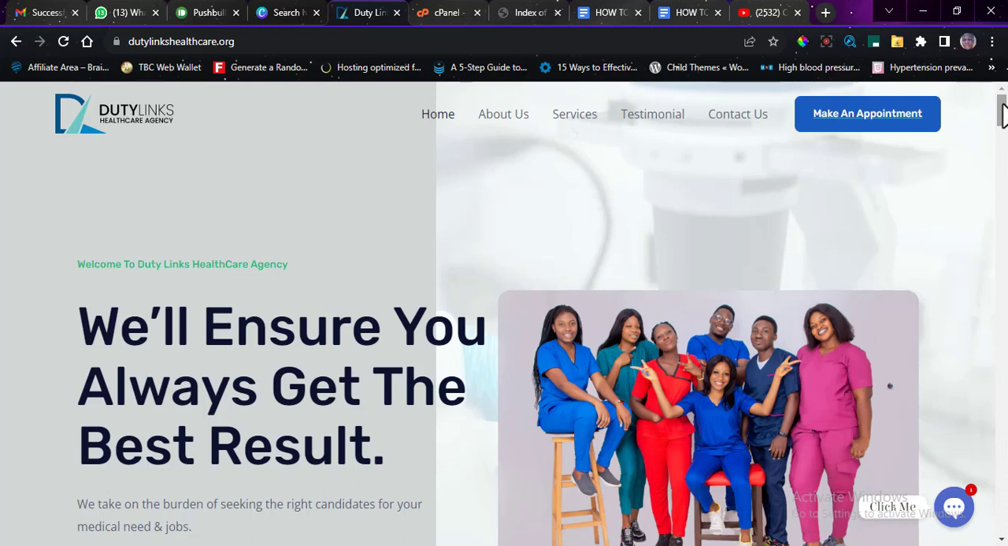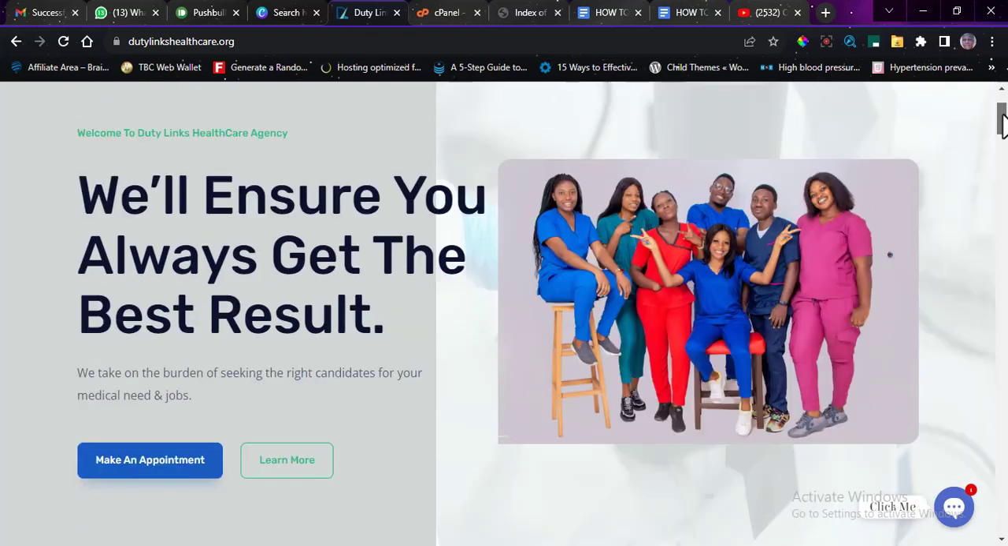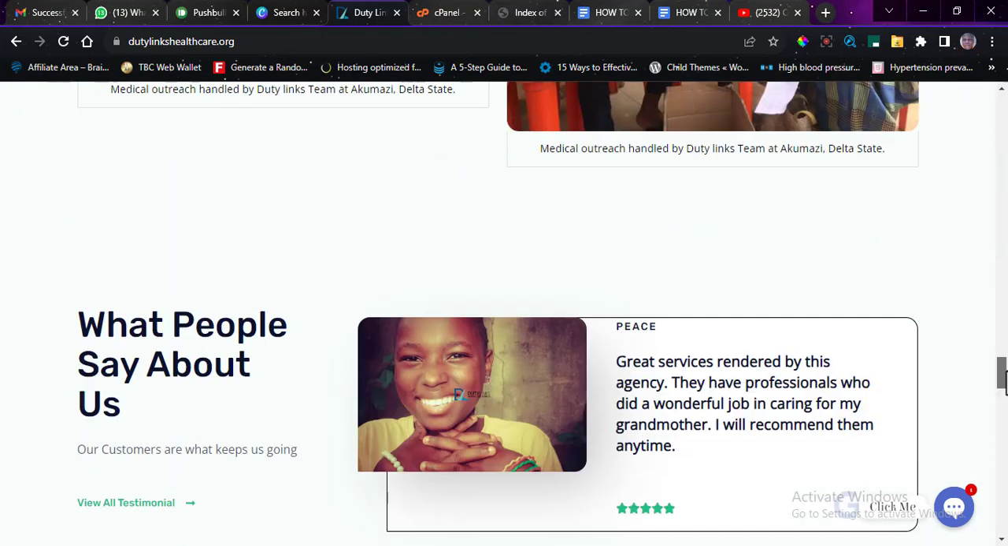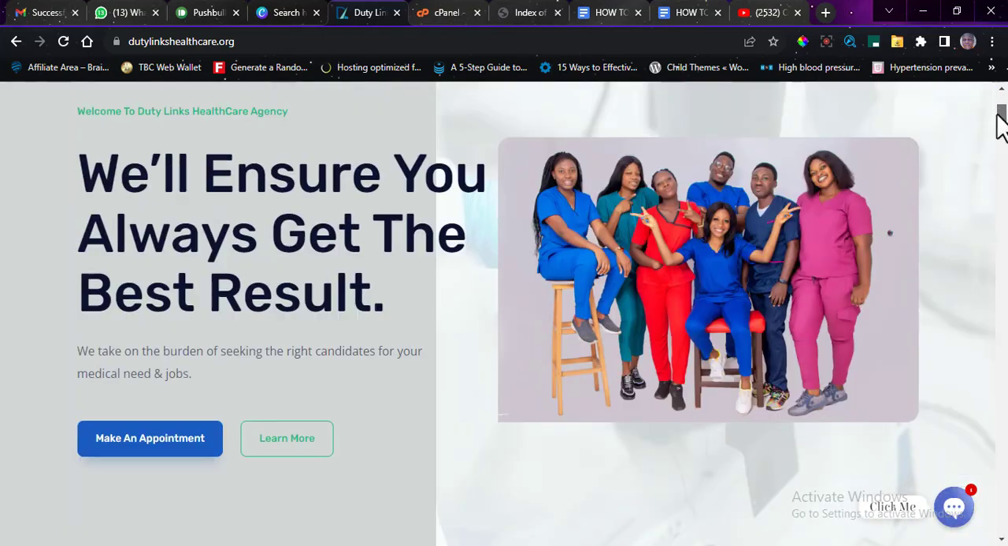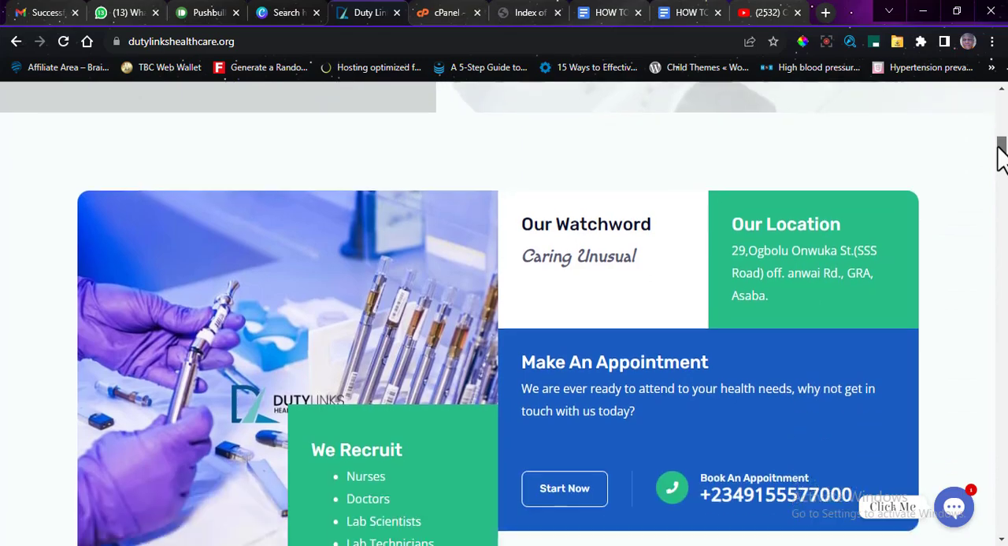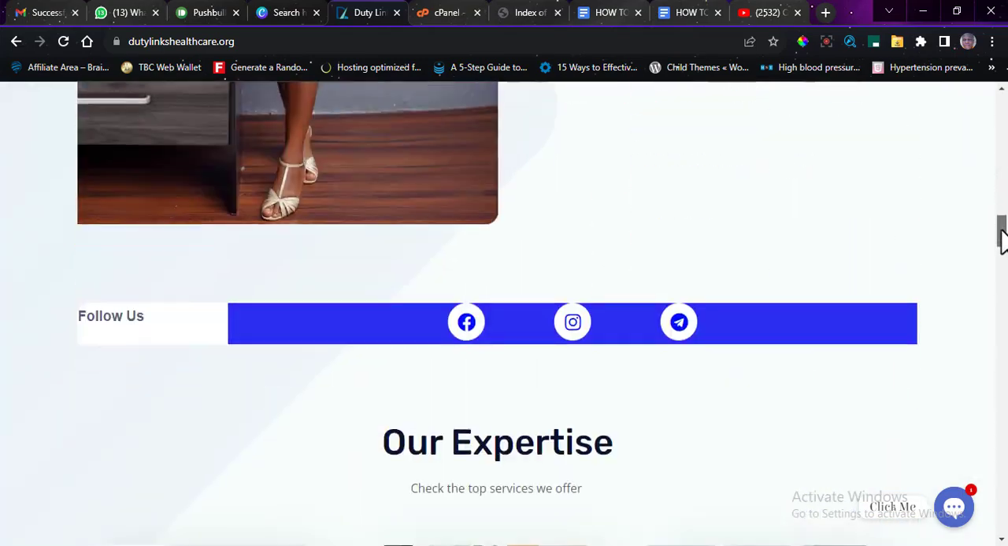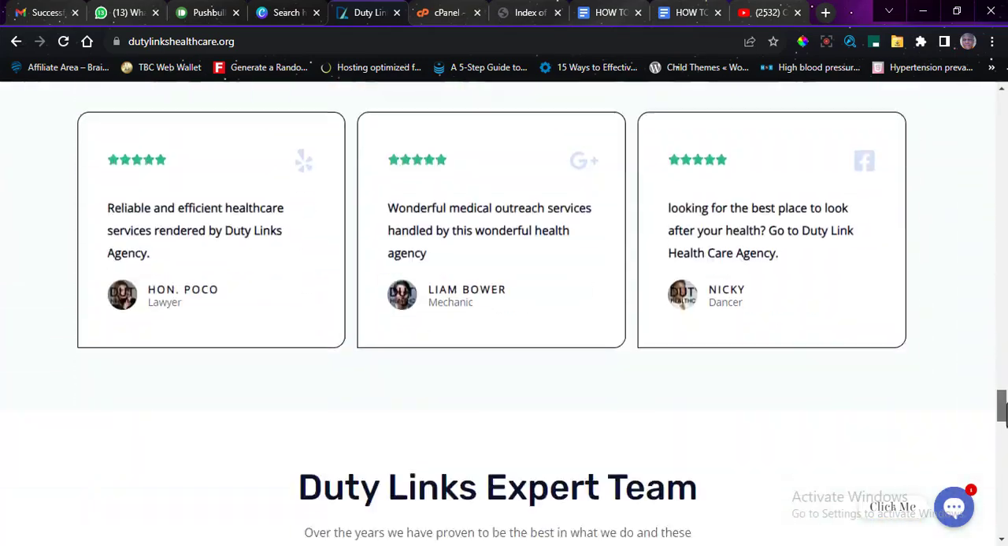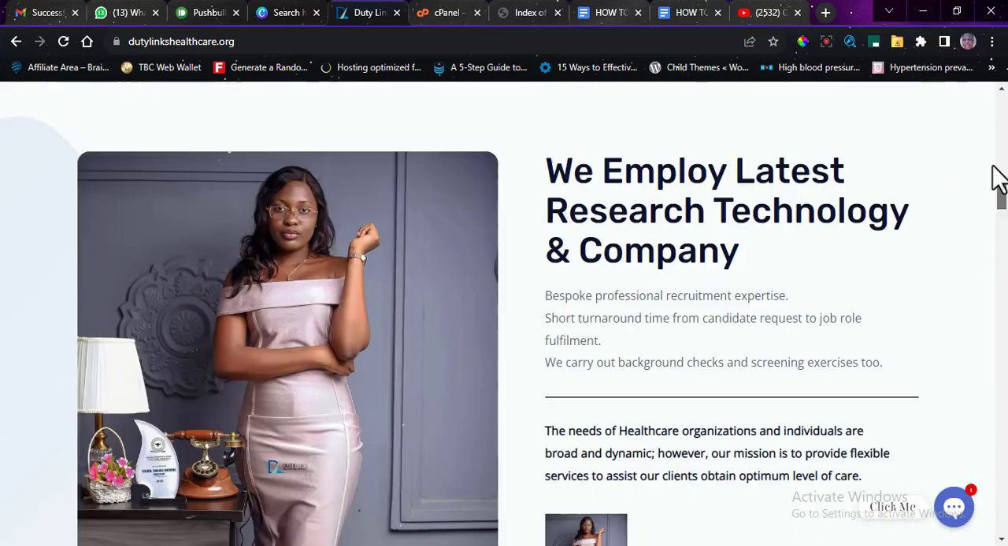We can actually create that kind of website on WordPress without stress, without wasting much time, and you can do that within the space of 1 hour. Just as you can see here, we're going to be making this kind of website. This is like a hospital or a pharmacy website.